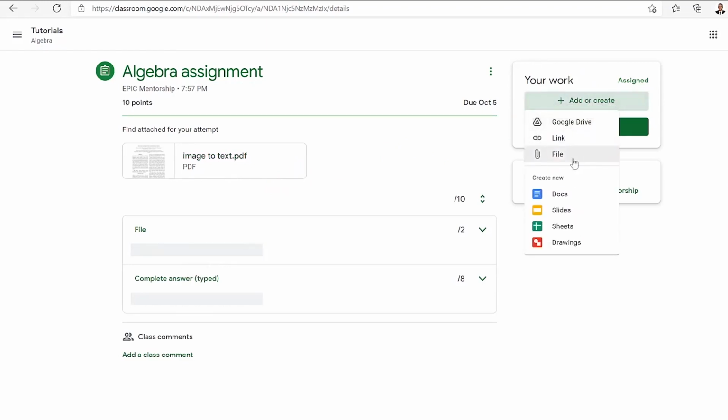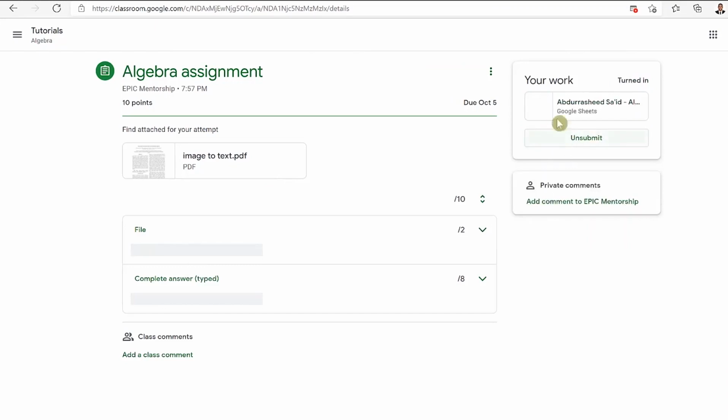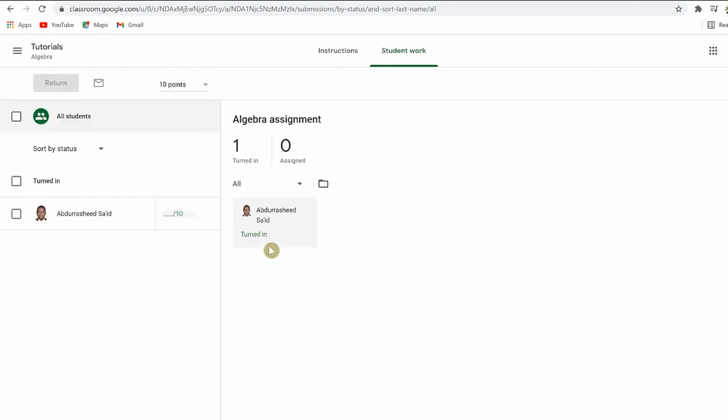You can work on Google Drive, or you can work on Google Sheets, for example. So assuming you have done the assignment and you have submitted, you can unsubmit if you want. You have responded to the assignment. And then over here as a teacher, when you refresh the page, what do you see? You can see turned in. One person has already submitted something for you to check, and once you click, you'll be able to see it and edit and do some work accordingly.